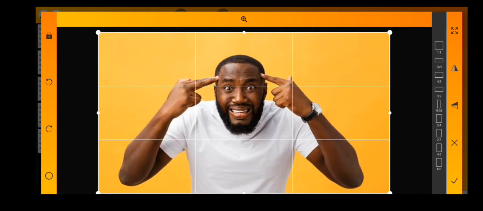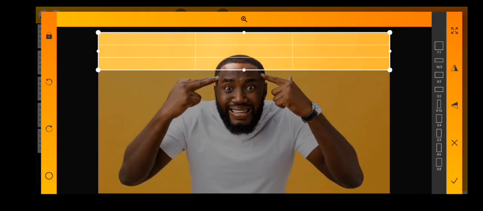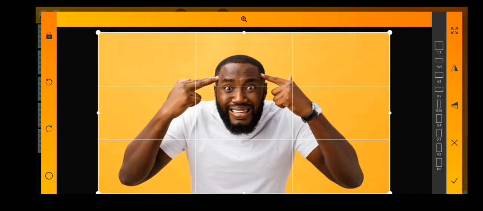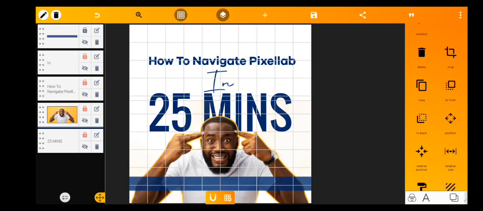You see where the arrow is pointing to? We use that to crop. You see this? So if I crop it out, we have what I crop in the main picture. That's what we use that for.